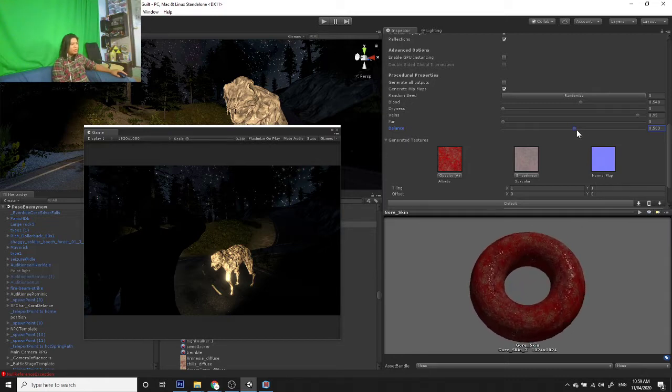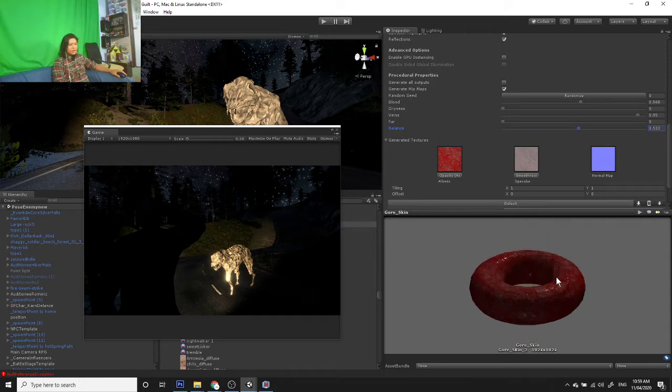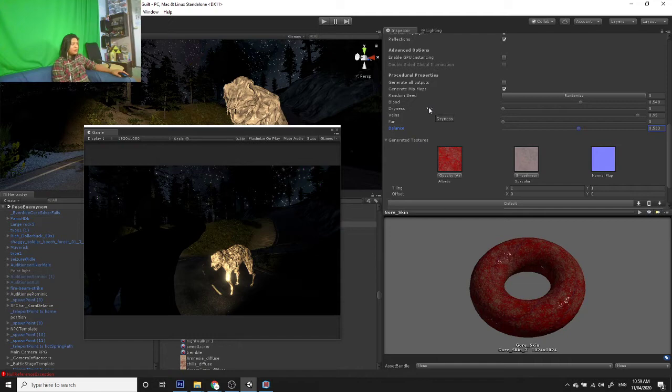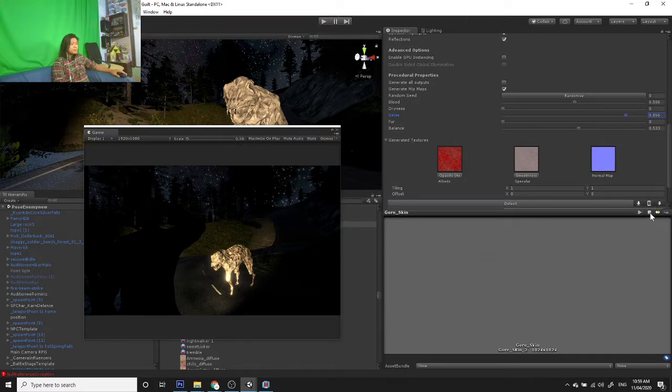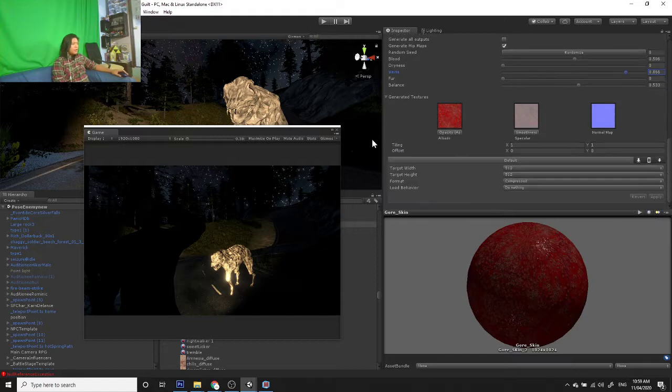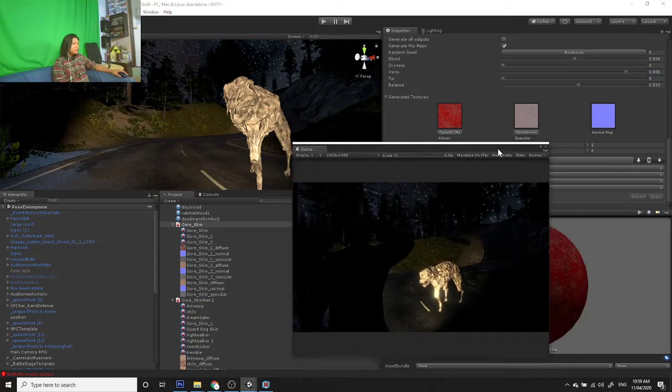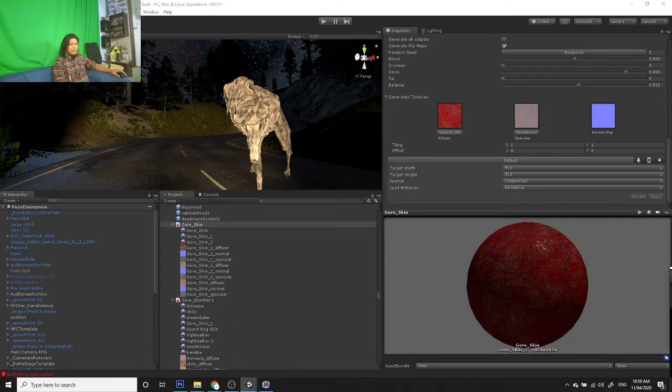So we want flesh, bone, and fur. This will help differentiate this from the bone part of the animal. Dryness, and the veins. I want to dial back the veins a bit. I don't really care about the veins that much. Okay, cool. There's a lot to it. I'm going to get that out of the way now.